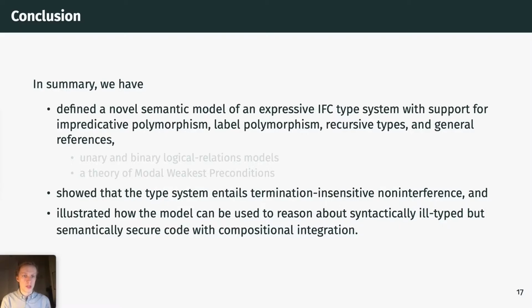In summary, what we've done is we've defined a novel semantic model of an expressive information control type system with support for System F style impredicative type polymorphism, label polymorphism, recursive types, and general references. We also showed that this type system does indeed entail termination-insensitive noninterference, and we illustrated through examples how the model can be used to reason about syntactically ill-typed but semantically secure code with a compositional integration of both syntactically well-typed code and secure semantically proven code. Technically, this involved a unary and binary logical relations model and a theorem of modal weakest preconditions that you can read more about in the paper.